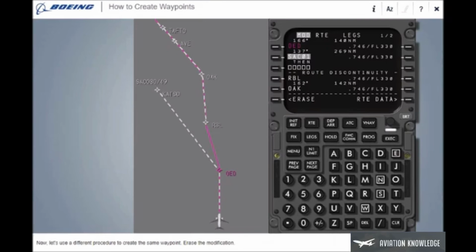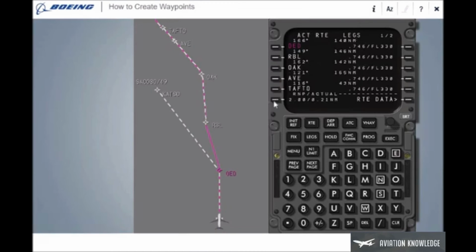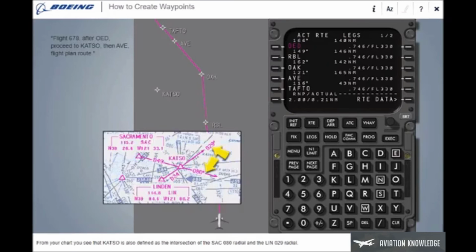Now, let's use a different procedure to create the same waypoint. Erase the modification. From your chart, you see that CATSO is also defined as the intersection of the Sacramento 080 radial and the Linden 029 radial. Make a place-bearing waypoint for CATSO. Put in the Sacramento VOR and radial, followed by the Linden VOR and radial. Again, remember to use a slash between the 2 place bearings.